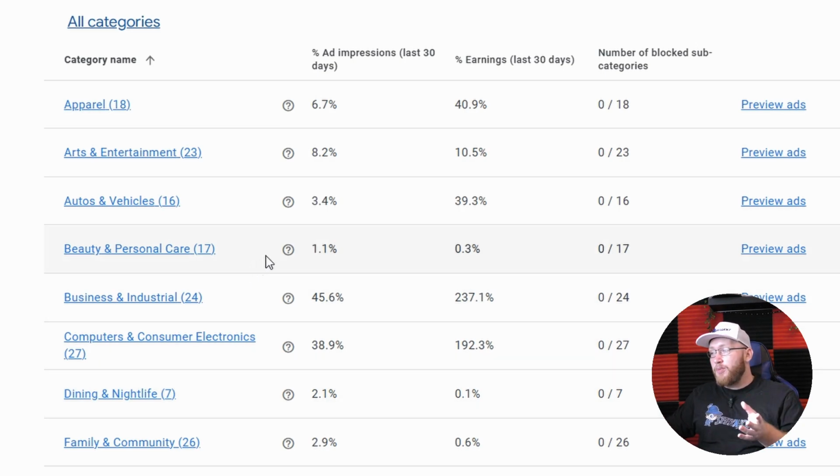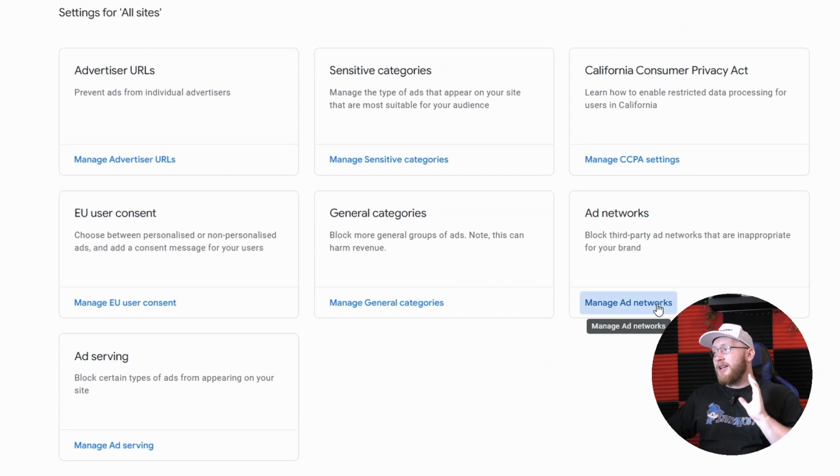So for instance, if I was to block beauty and personal care on here, I would only be losing about 1.1% of the last 30 days of impressions. However, if I was to take off business and industrial, that's 45.6%, so that's almost 50% of the last 30 days' impressions. So that could potentially lead to a revenue loss, especially if you look at the percentage of the earnings. You can block certain ad networks.